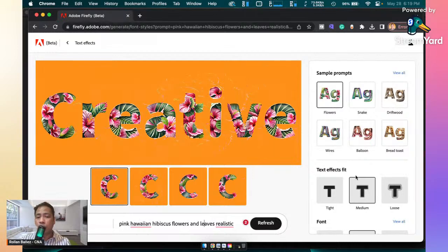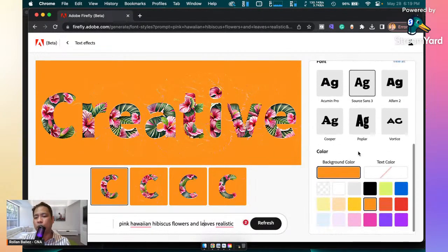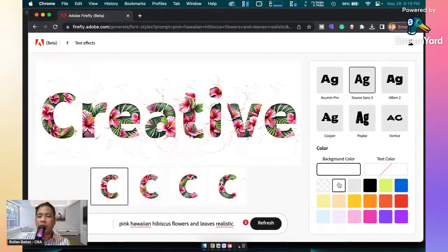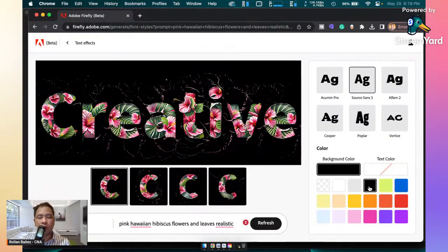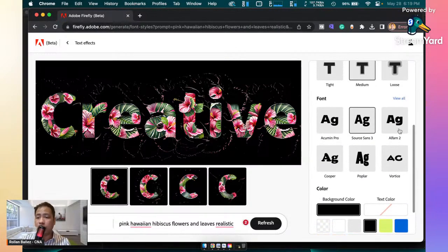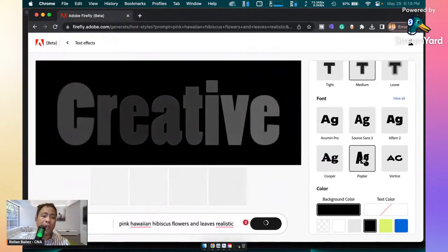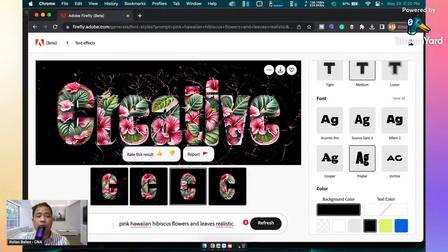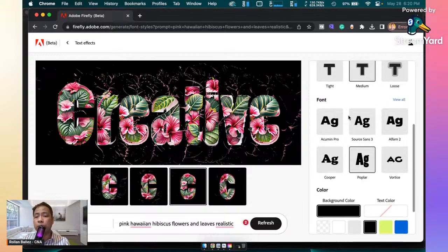And if you're annoyed by that background, you can change it by clicking on the background color here, and then choosing a specific color, let's say black, so we could see all of it. Okay, and you can change fonts if you want. For example, I want this to be using Poplar. Let's click on that, and you can easily change the font of your text effect, and it will automatically create and generate something for you again.